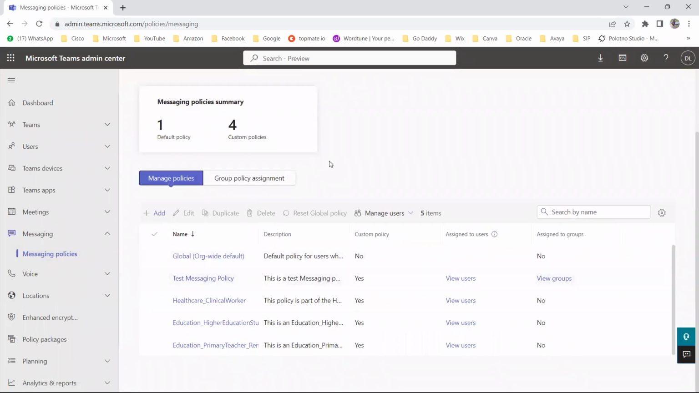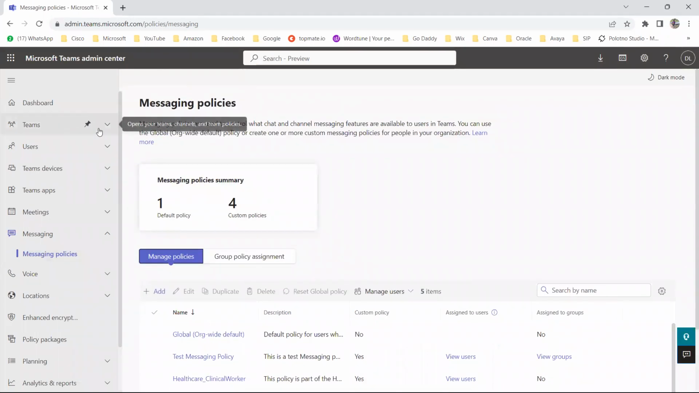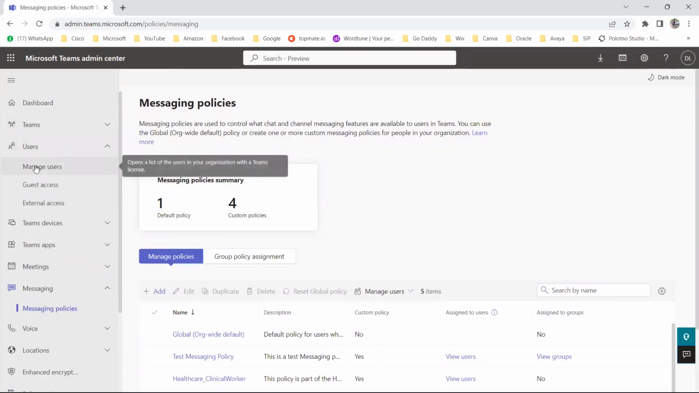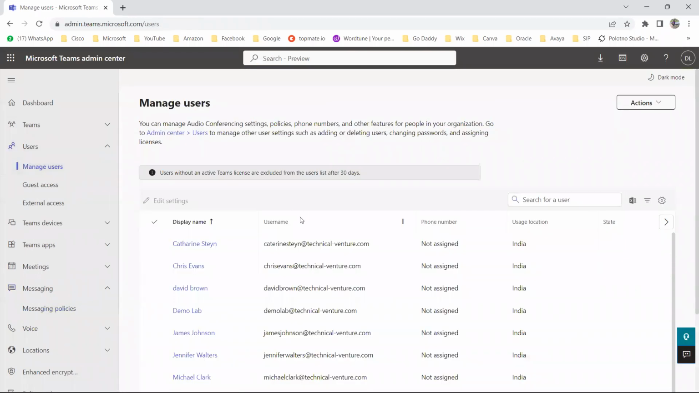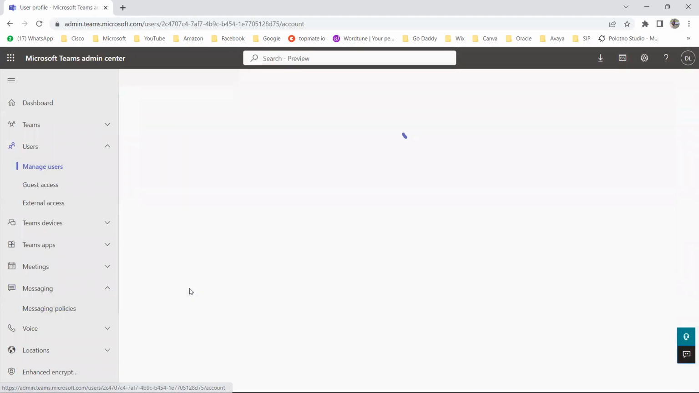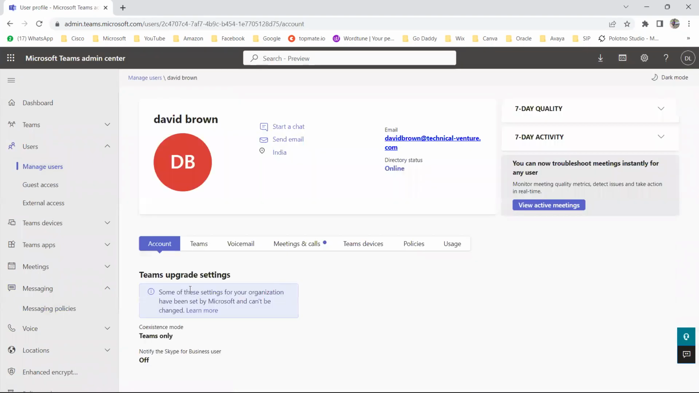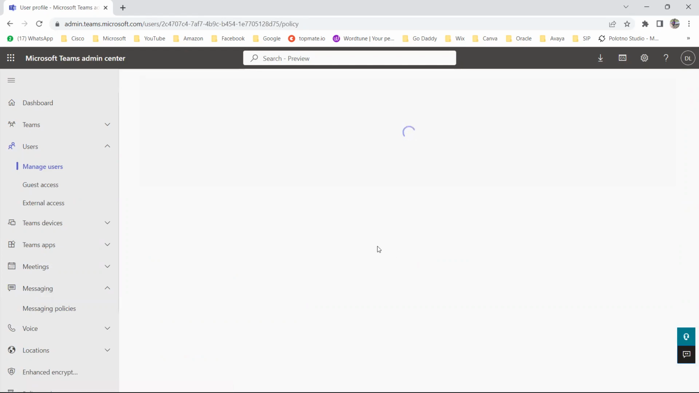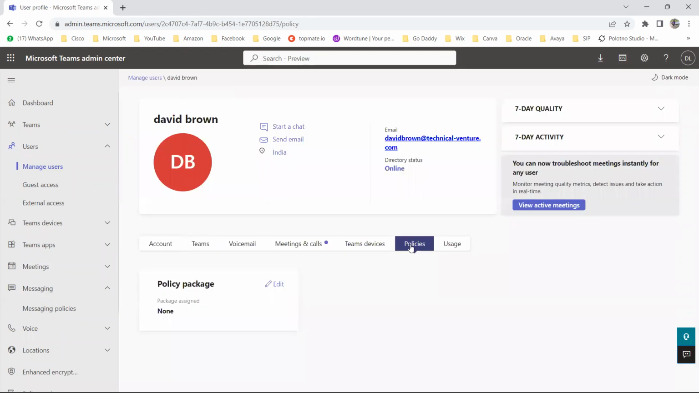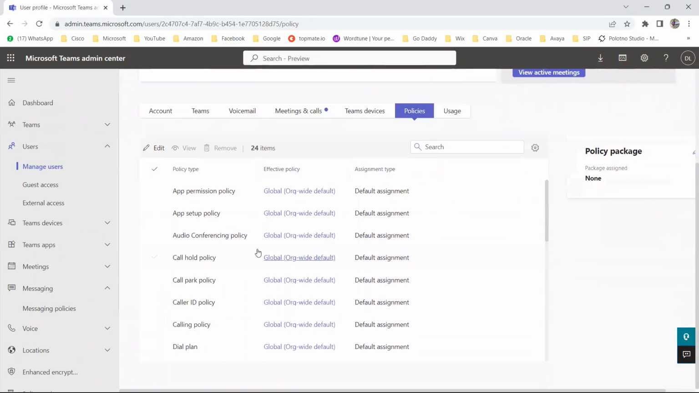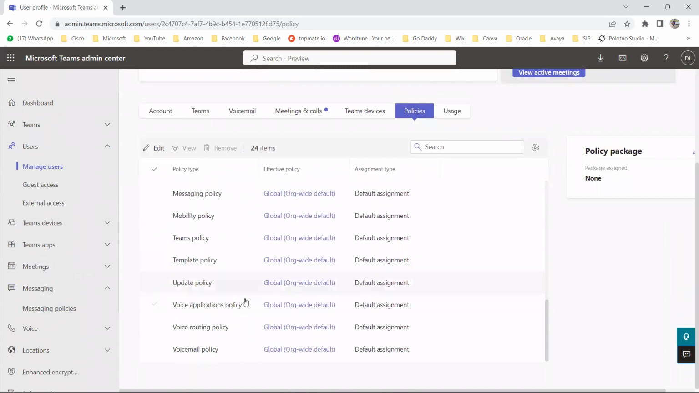Next method, if you want to assign it directly to one of the particular users, then you can go to the users tab, manage users, and let's say I'm going to open David Brown, because I know David Brown is neither a part of the group nor have I assigned this policy to this particular individual. I can directly go to the policies tab, and after going to policies, I can see all the policies which are listed here.